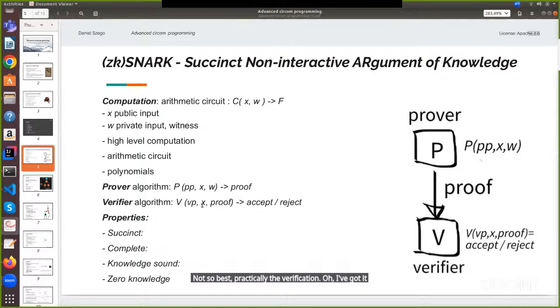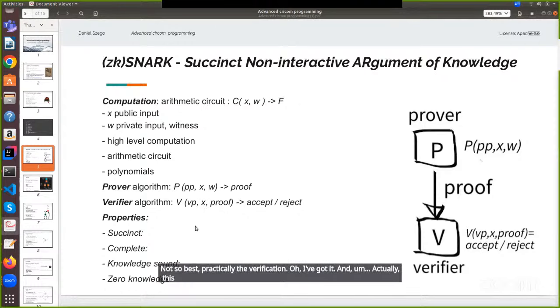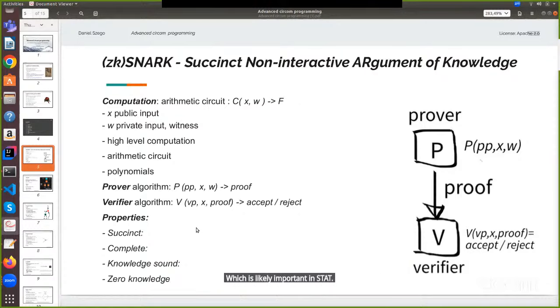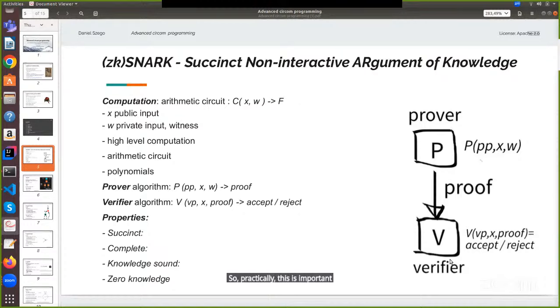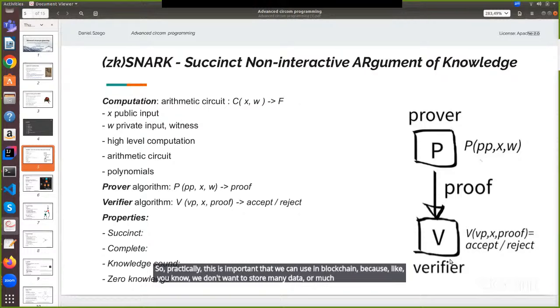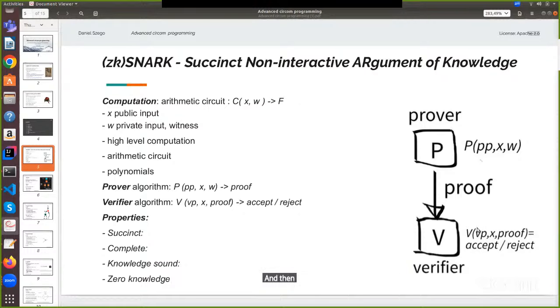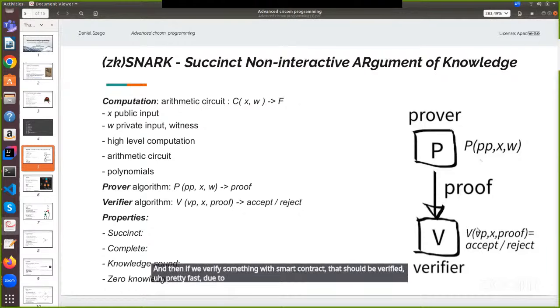This whole structure has a few properties which are important in SNARKs or zero knowledge. One is succinct. Succinct means the proof is small in size and small in verification time as well. This is important because we can use it in blockchain: we don't want to store much data in the blockchain, and if we verify something with a smart contract, it should be verified pretty fast due to the limited block size.